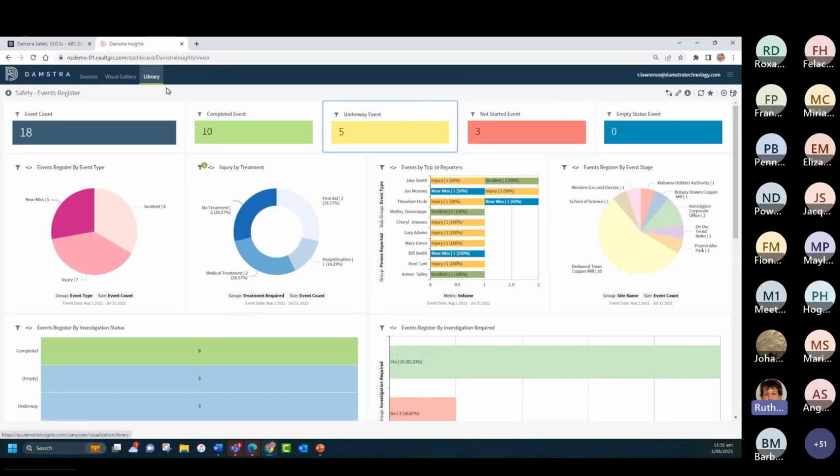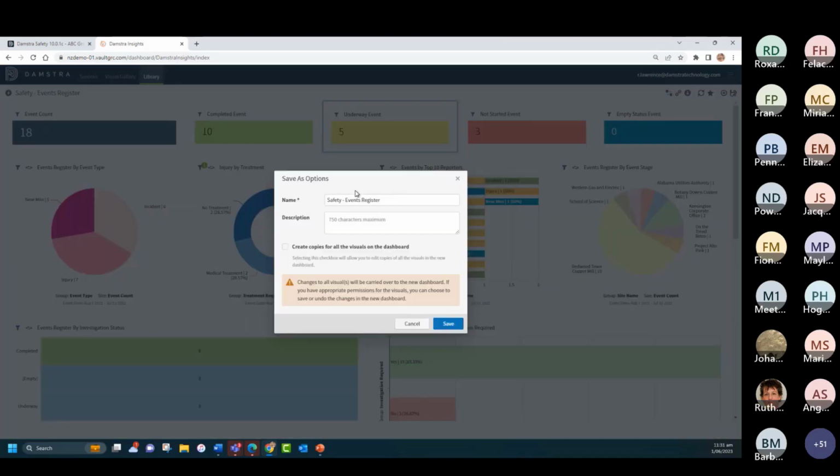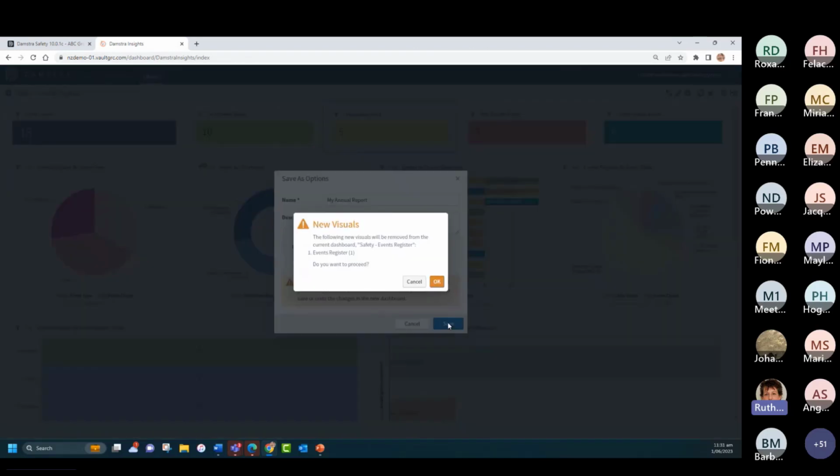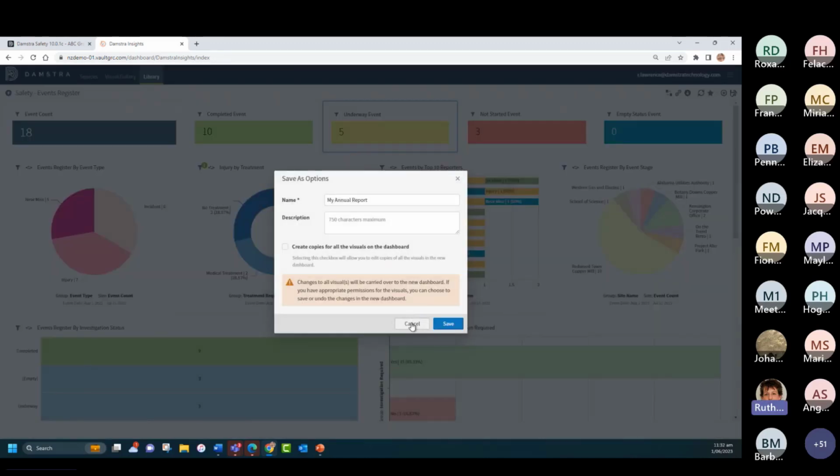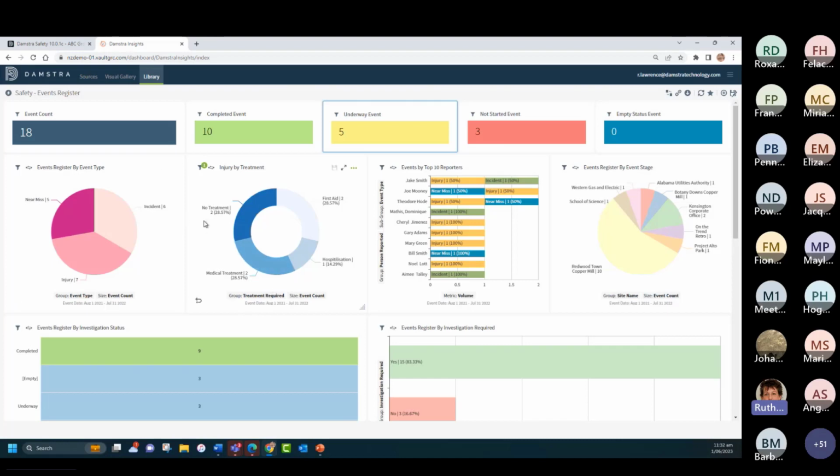So with the safety events register, I'm going to save as my annual report. Do I want to create copies for the visuals? No, I don't think that. I'm pretty sure I've renamed and saved everything. I don't need to do that. And I'm going to save. Oh, the following visuals are removed. Event register. Oh, no. Cancel that. Where's my event register?